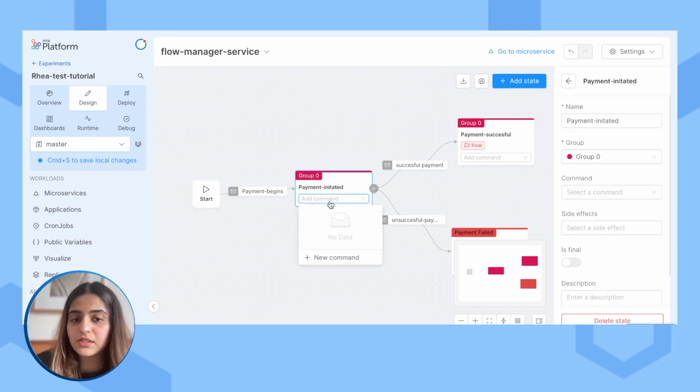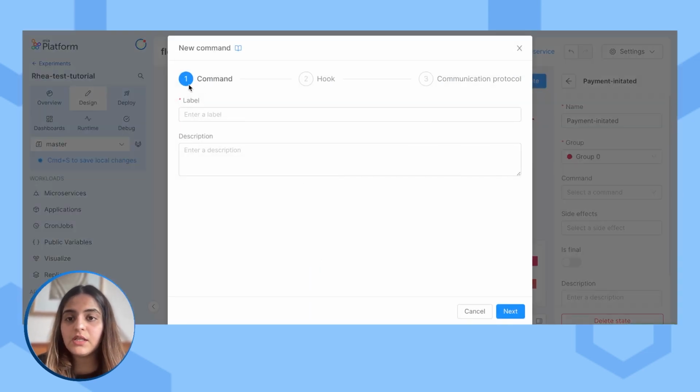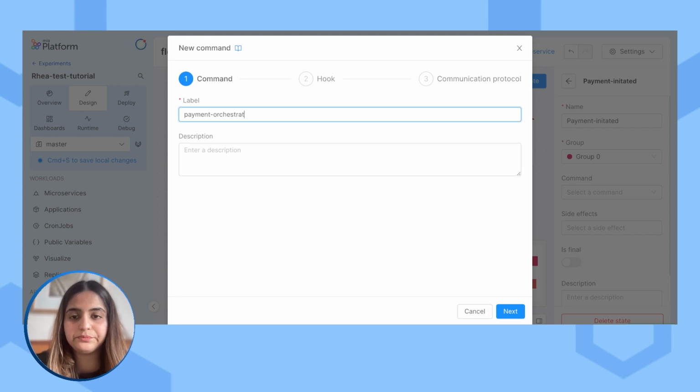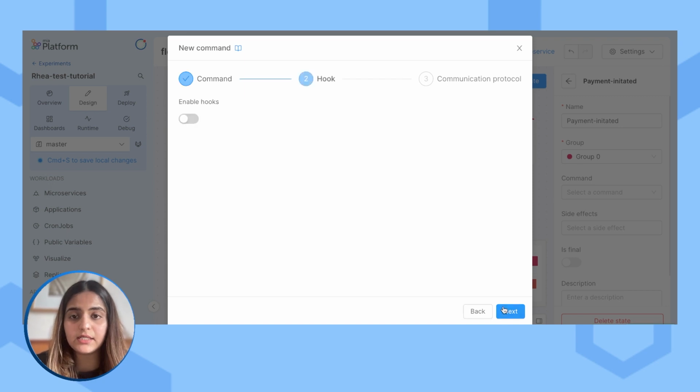As you can see here, there are no available commands, so we're going to create a new command. Let's go ahead and click on New Command. Here you can see that you can insert a label or a name for your command. So let's go ahead and give it the name Payment Orchestrated. You can enter any description that you would like and then click on Next.